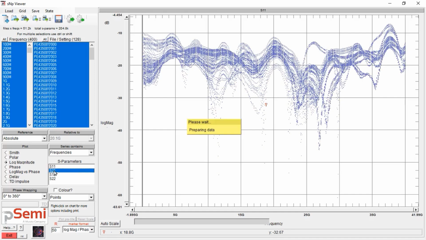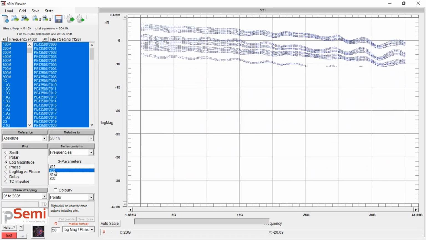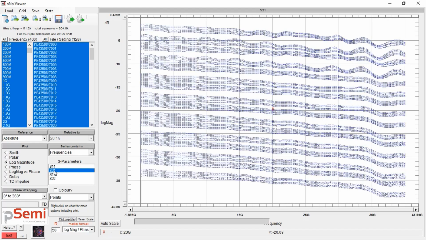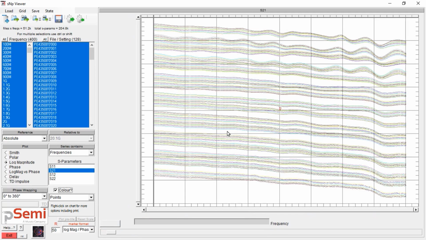So if we look at S21, which is the insertion loss, you can see the DSA and how it operates. We can change this to color if it helps. It takes a while longer to plot, but it can be useful in this representation.